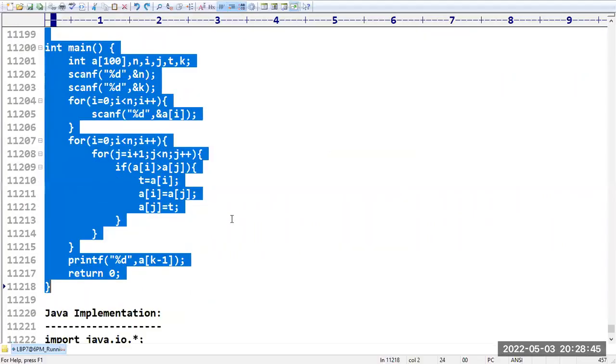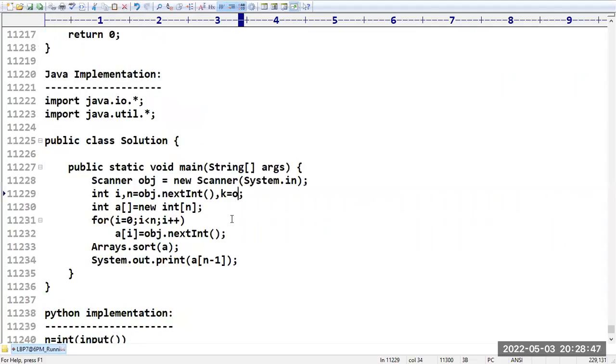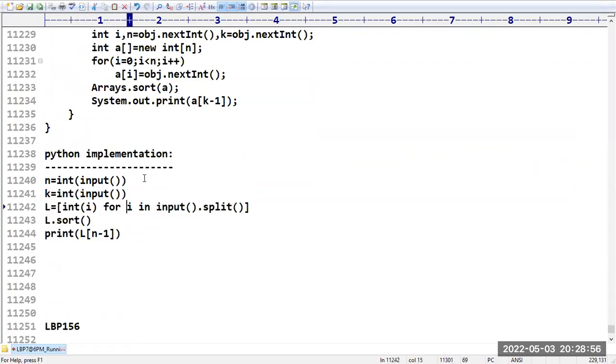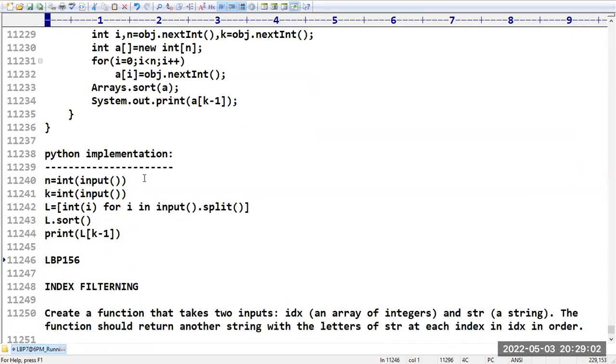Sir, k is equal to obj dot nextInt. What we have to do is print a of k minus 1. Even in Python also, k is equal to int of input. We need to print a of k minus 1. Sir, please confirm. Up to this, do you have any doubts, friends?